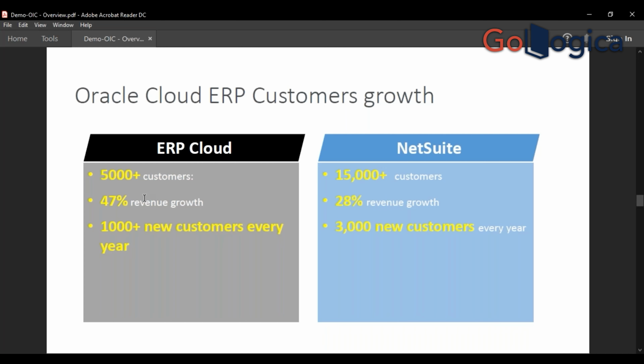And generally when a customer buys an ERP cloud, they'll be buying OIC. More than 50% of the customers, when they buy Oracle Cloud, will also buy OIC, because OIC will be a standard integration platform for them to integrate with other systems.